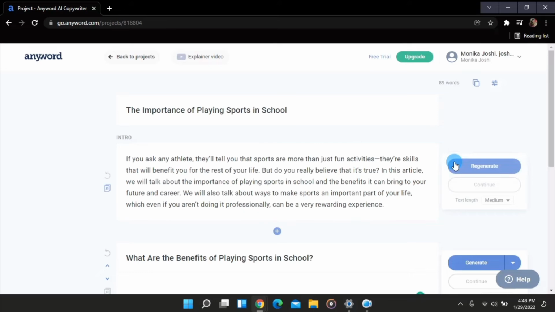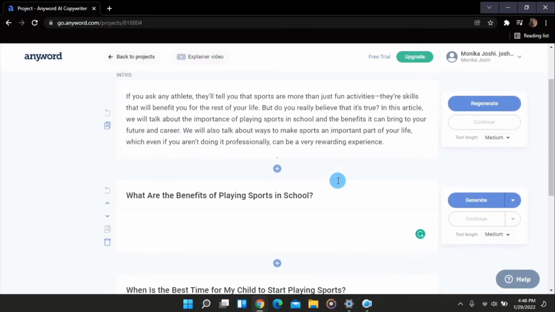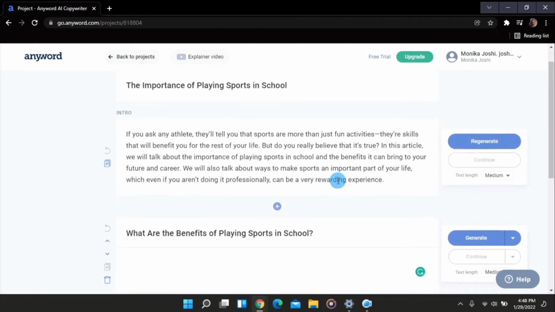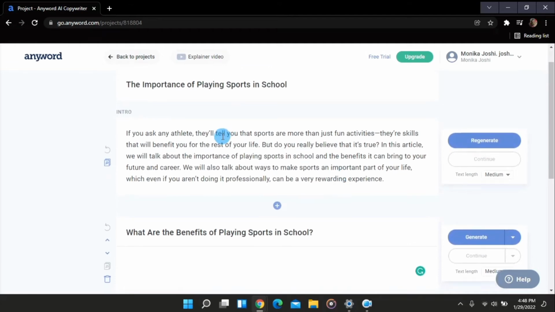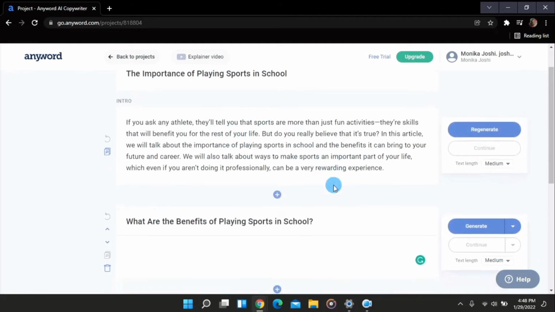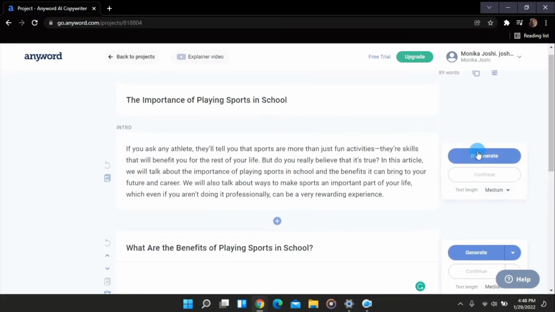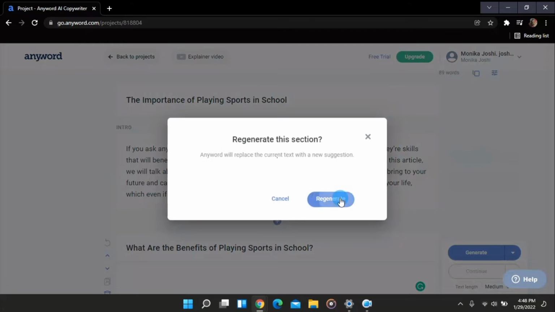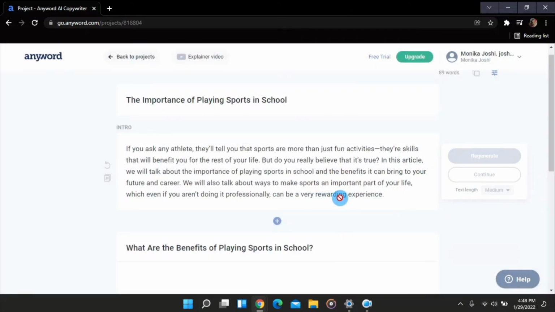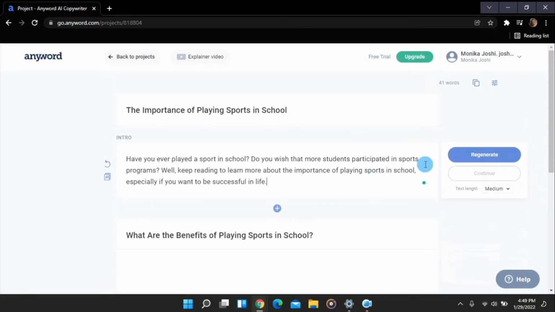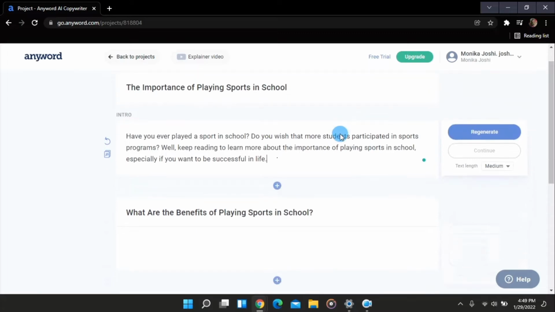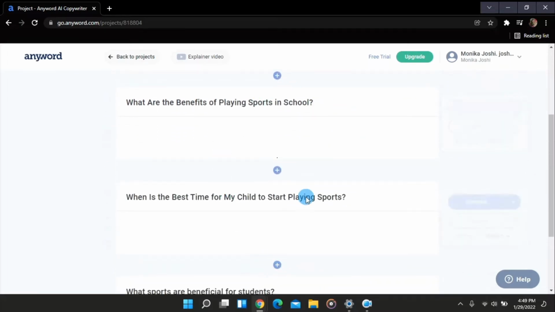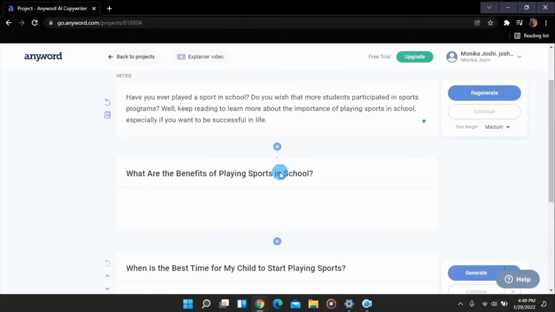So we got it. And now this is the blog which is generated. You can see this one is the paragraph which we have selected. If you wish to regenerate it, then you can click on regenerate. Then you can see here it is regenerated. And now these are the outlines which we have added there.